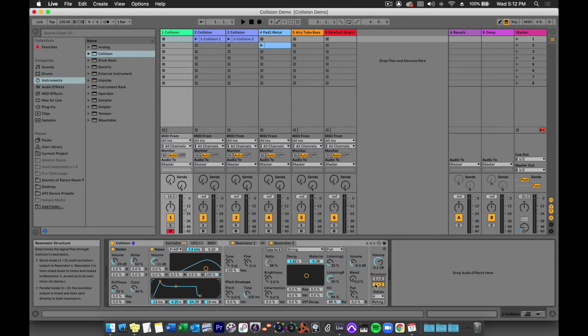If I choose this structure instead, then Mallet and Noise go to both Resonator 1 and Resonator 2 equally, and then these are independently output and then summed at the global stage here. So in the next video, we're going to be looking at how we can manipulate these parameters to make a wide variety of interesting sounds.